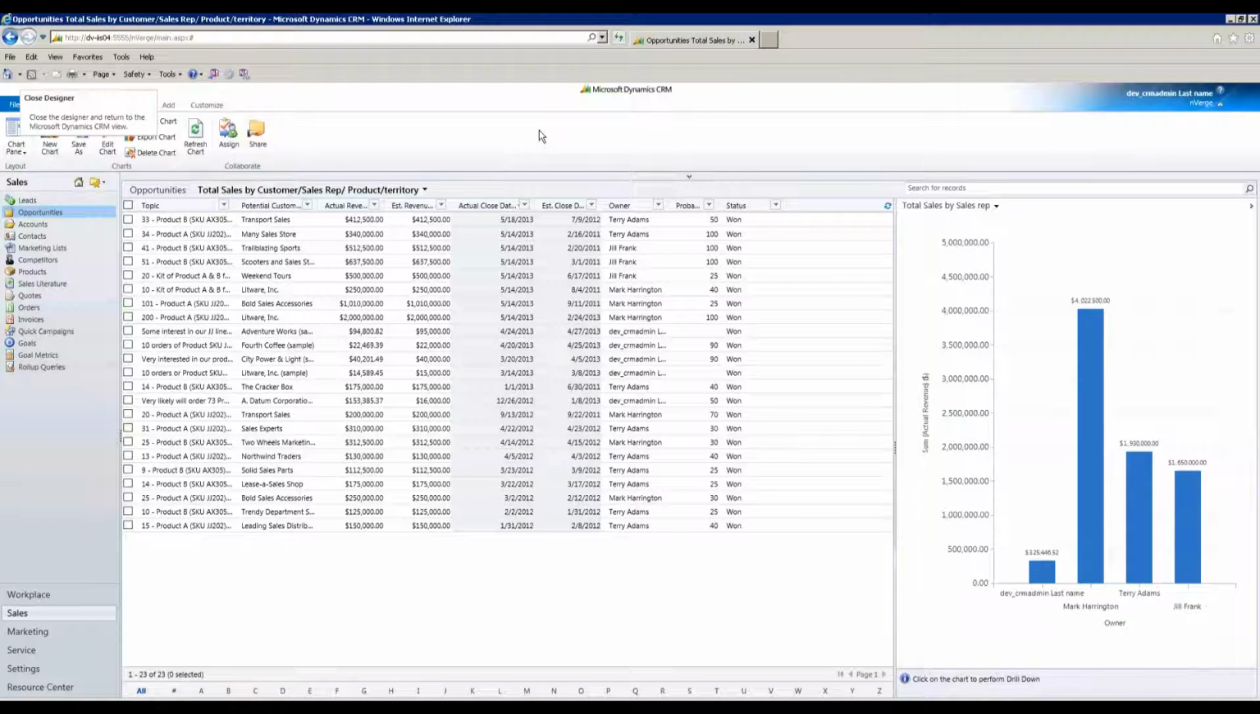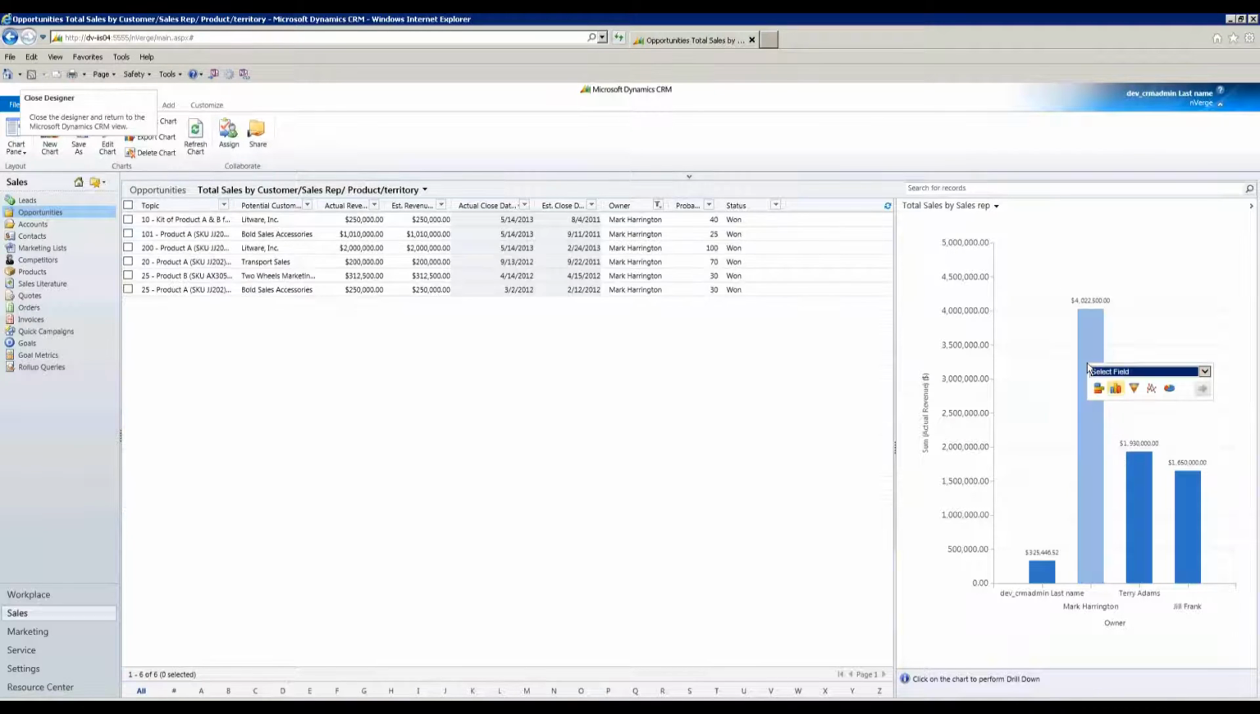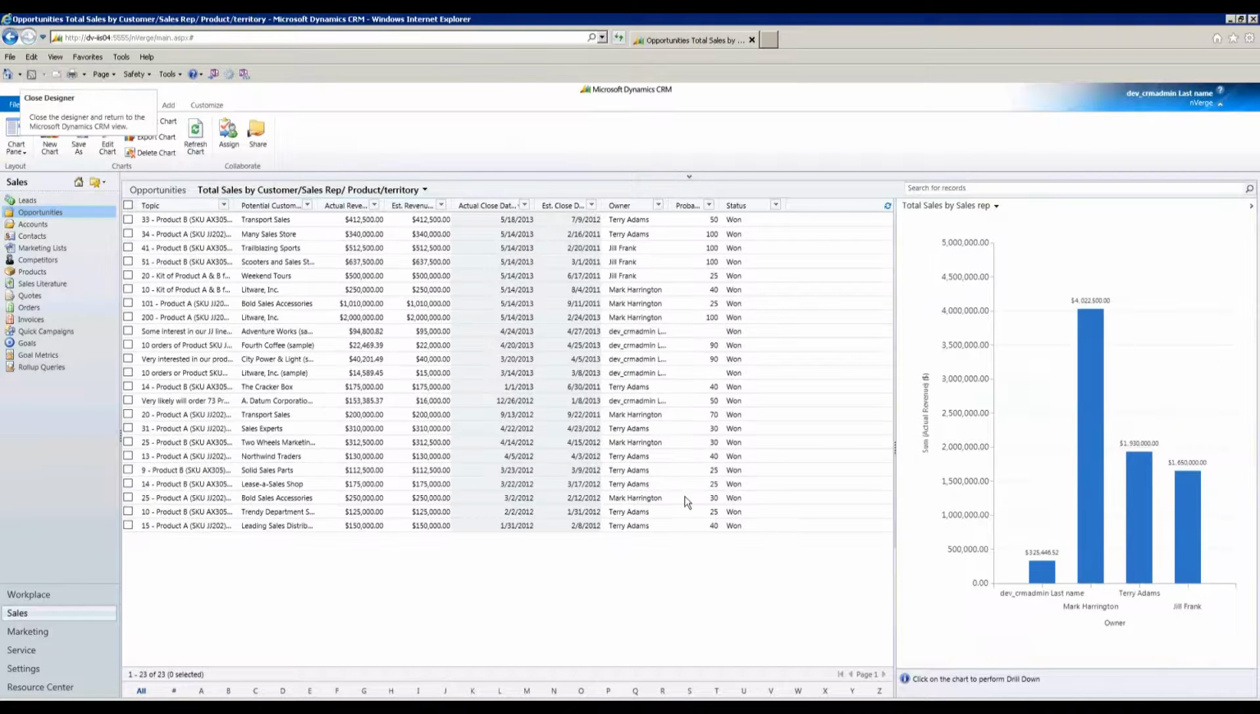So this is now my chart against this view, and this is the reason why I like these charts, which is about to follow. So when I click on Mark Harrington here on the bar chart, you will see that the view on the left, this will change. So let me just do that. So if I click on this, you see it just changes the view. So now everything that I see on the left is just for Mark Harrington. I can click outside it, and it will go back to the original view.